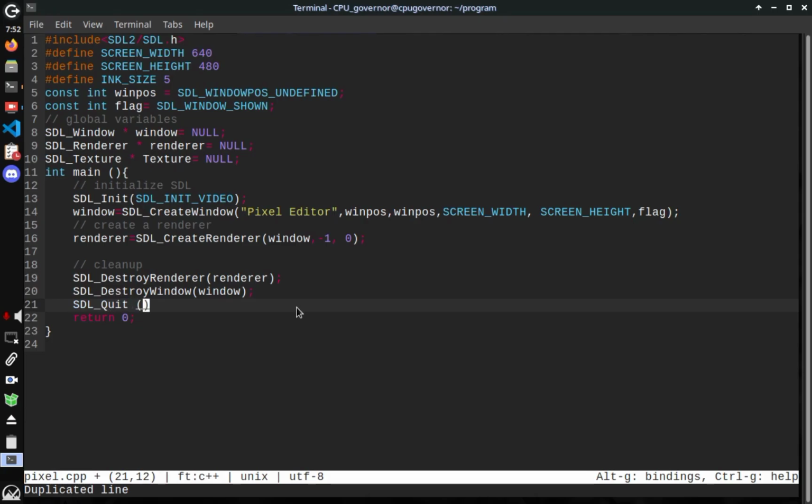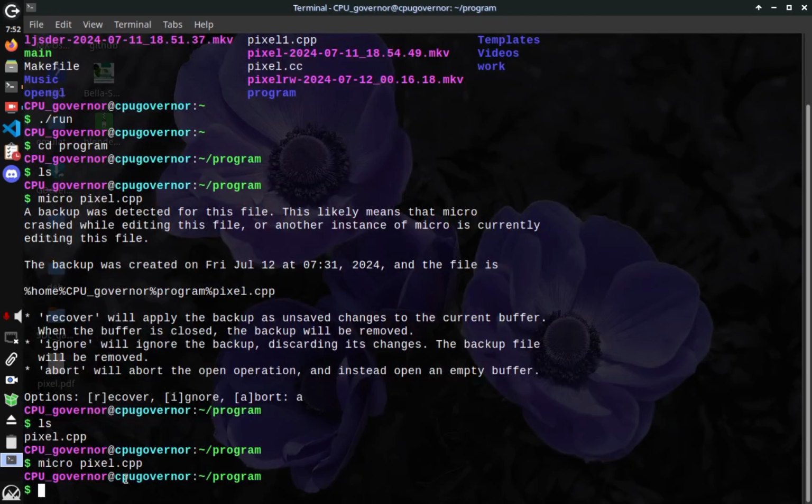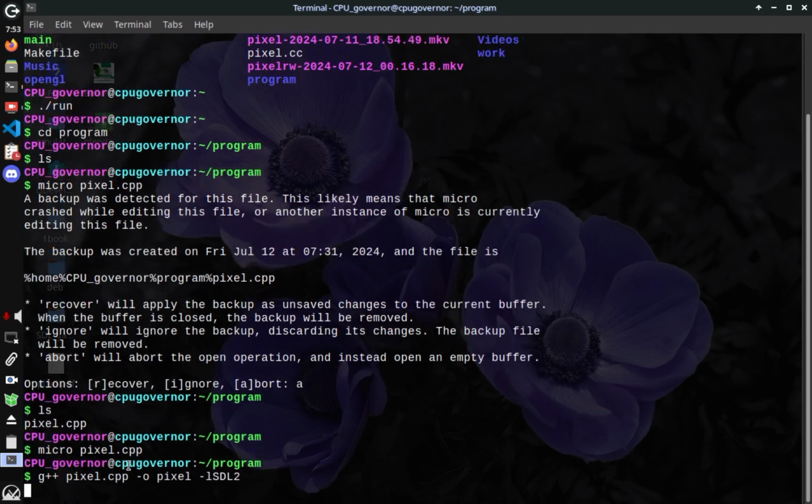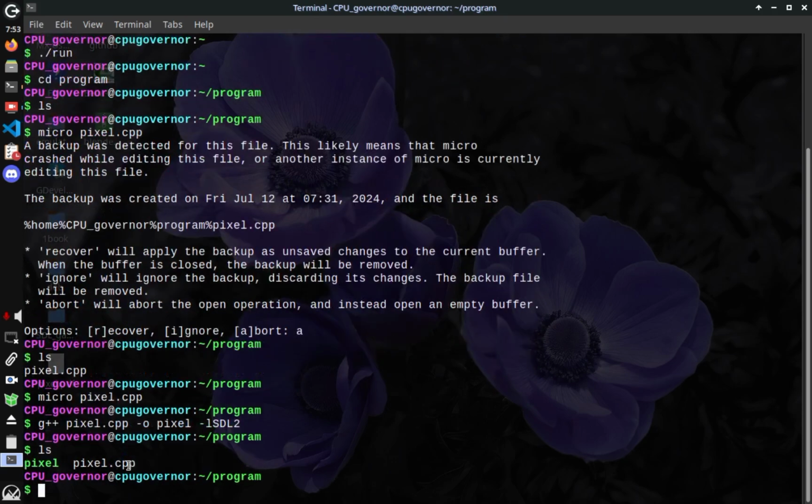So we would say SDL quit, and this should do the job. Then I'm going to quickly run it and see if it works. So g++ pixel.cpp -o pixel and my SDL flag. So you can actually see that it works.